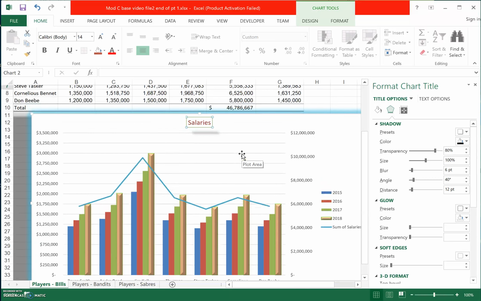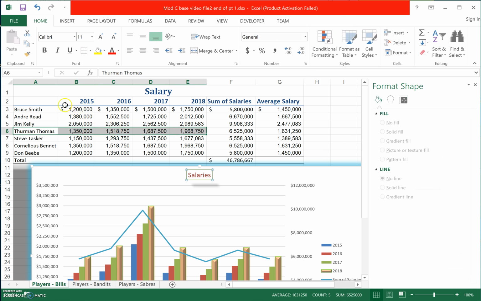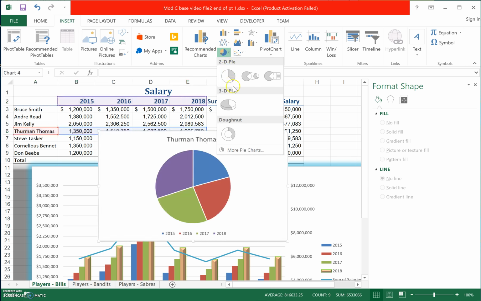Okay. With that said, I do have a couple other things to talk about. And let's take, say, I don't know, Thurman Thomas here. Let's take that, Control, and this. That selects different pieces. I'm going to insert a pie chart, we'll say.